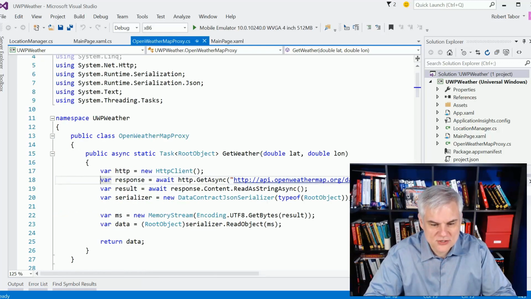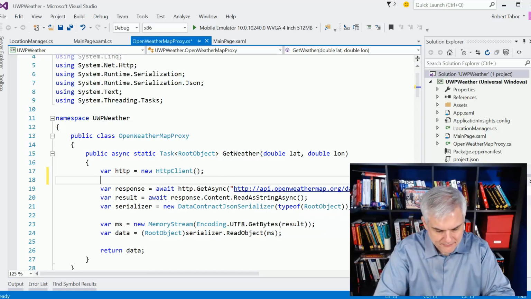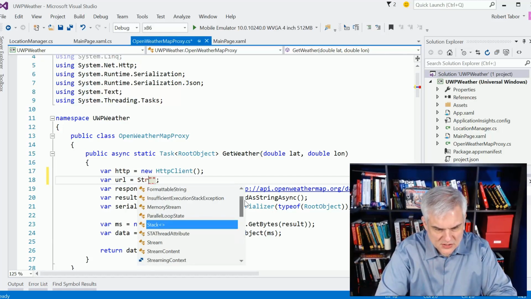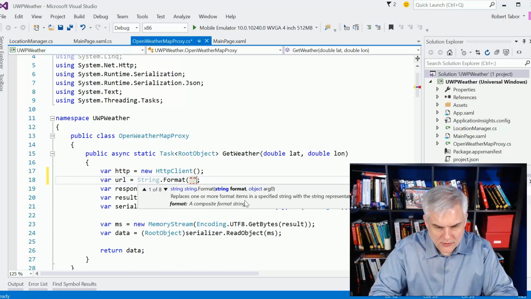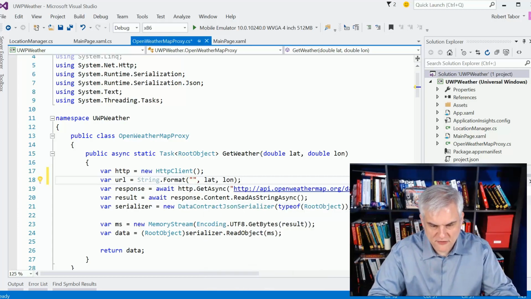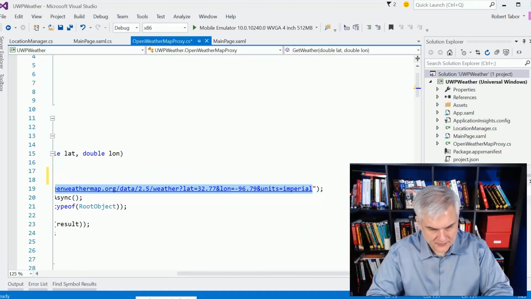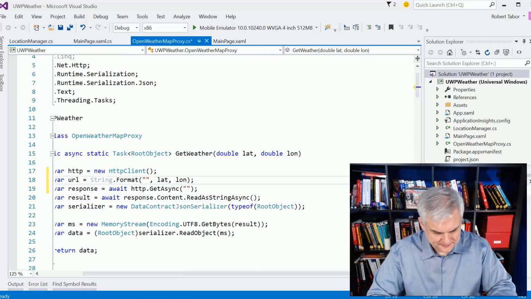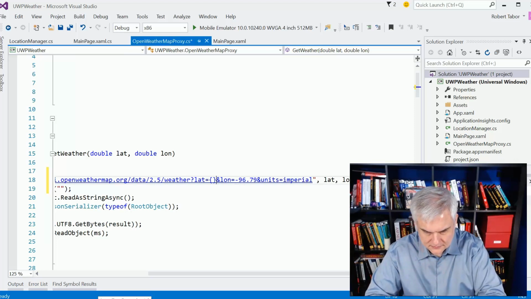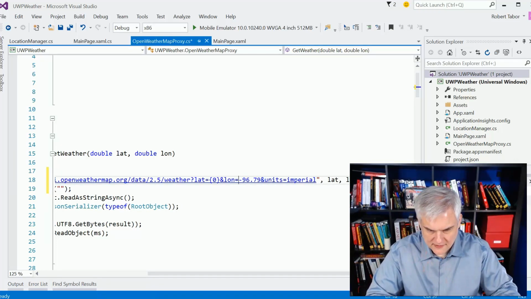So what we should do here is actually var URL equals, and then I'll do a string.Format around that, and then pass in the lat and the longitude that we grabbed from input parameters for the GetWeather method. Let me grab all of this out right here and paste that in there, and we will substitute in the latitude and the longitude.